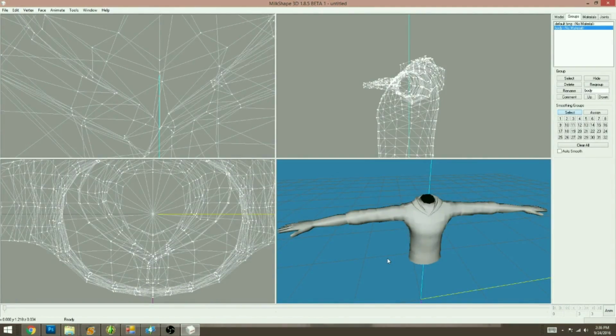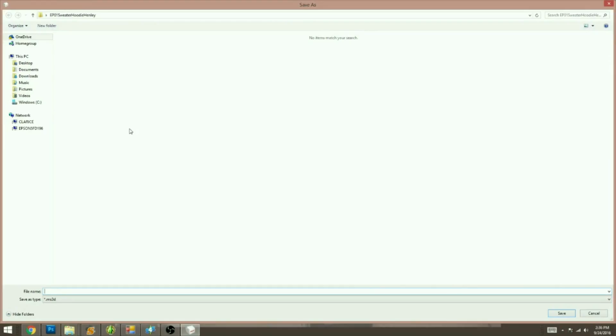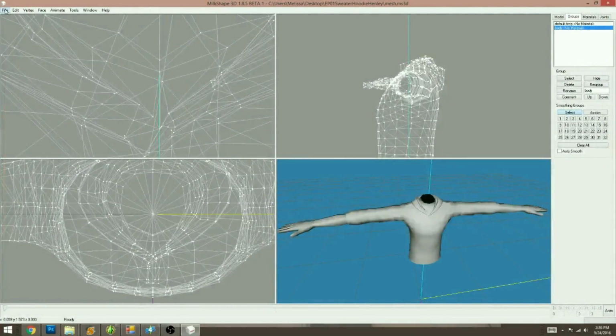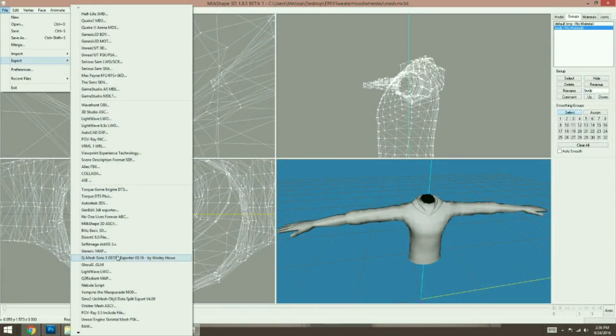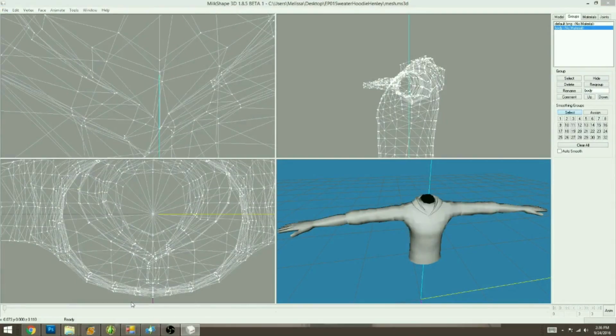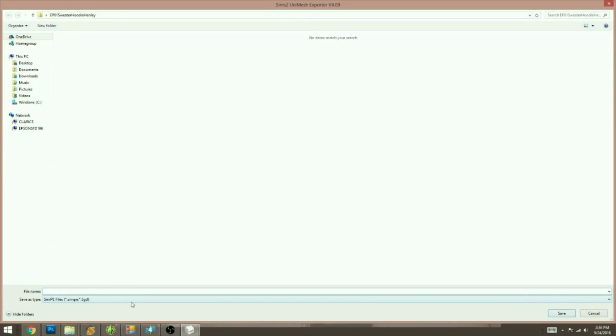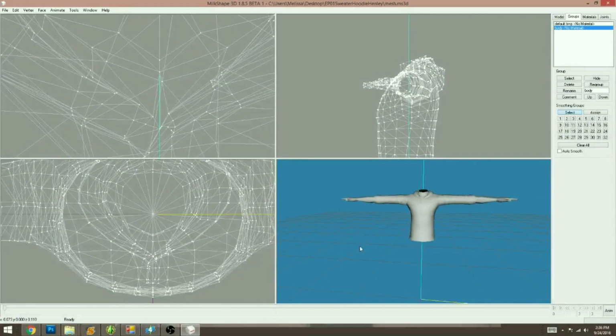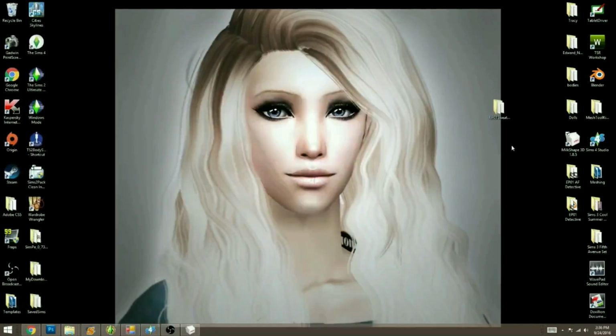So, what we're going to do, we're going to save it as a Milkshape file. We're just going to call this mesh, and then we are going to export it. I'm going to export it as a Sims 2 Unimesh. And I'm going to call this the MDP42 AM Sweater Hoodie Henley. And I'll call it Mesh. I'm actually going to copy that later. Save. Alright, I'm going to minimize this. Minimize that too.